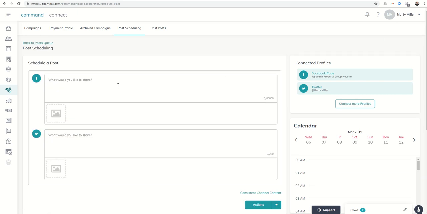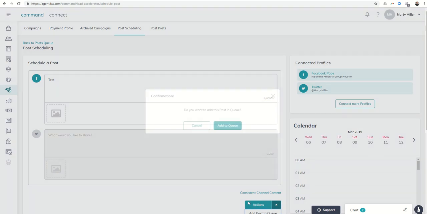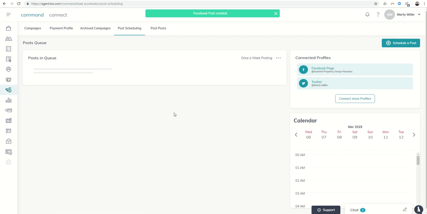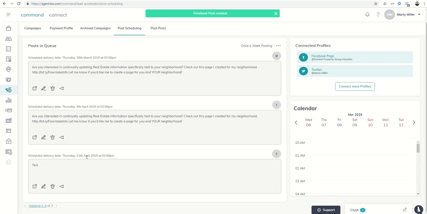Now, let's just say we added in a third one. We just want to have Facebook. We just do a test. We queue that. I just want to show you what you can do when you have three or more. We go to the social suite. Okay, so now I have one going for Thursday the 11th. Well, let's say I wanted this post to be done first.